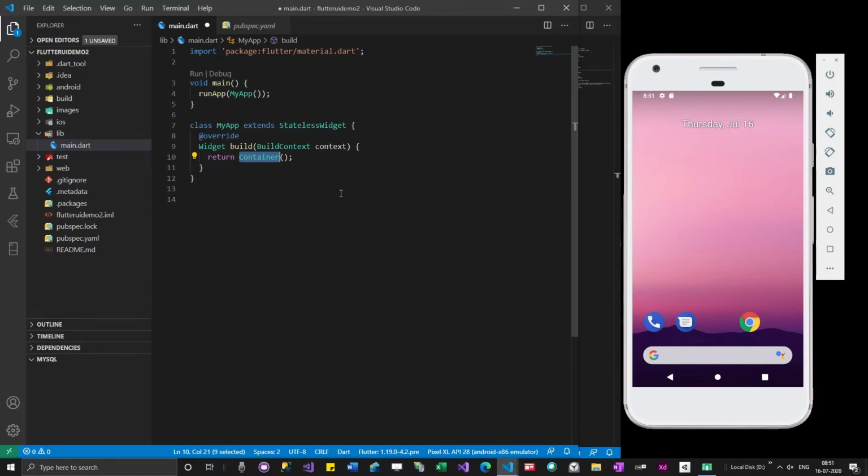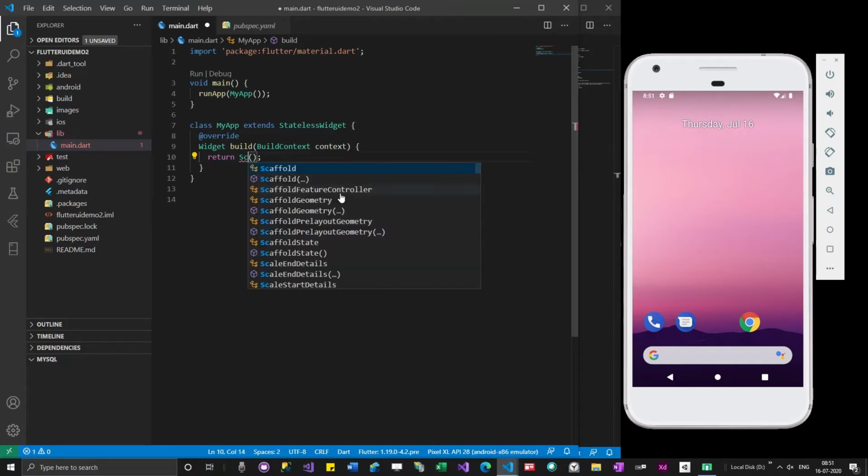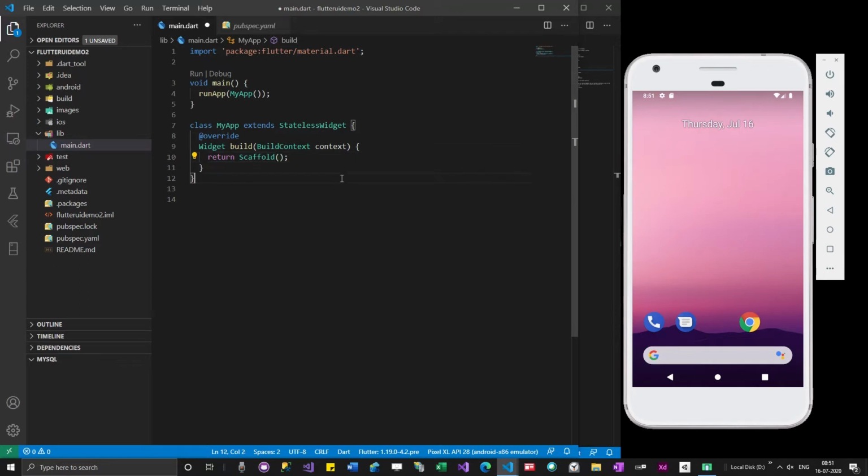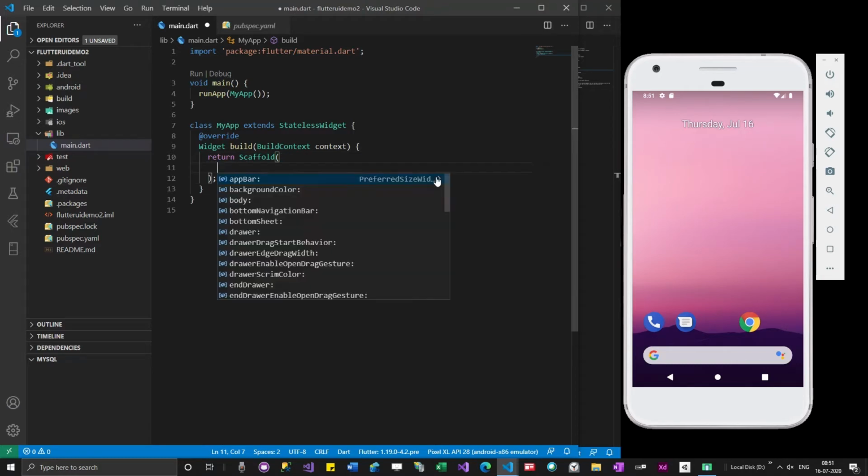I am interested in checking whether I can actually add scaffold without material app also. But this is something I never tried. Let me see scaffold. So it actually worked. Okay. But see, we'll understand what is the benefit of material app like this.